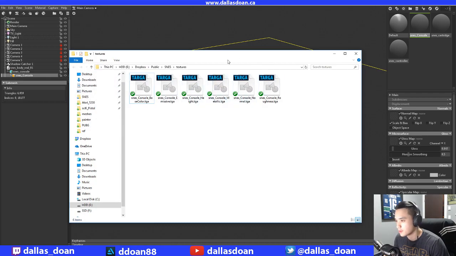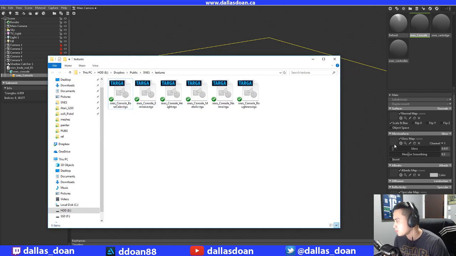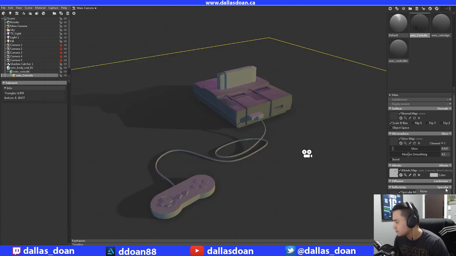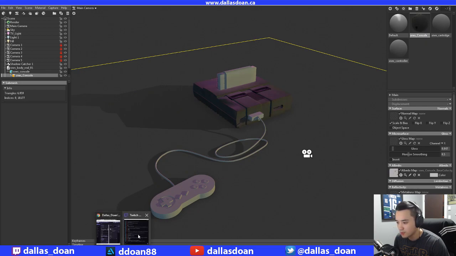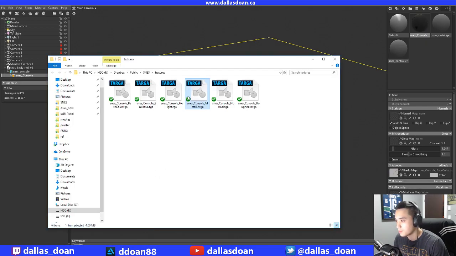Okay, let me put in some textures here. So, albedo. Let's get the albedo in here. Emissive, don't have emissive yet. Let's go for the metallic. Ooh, it looks gross. Metallic. Normals, take a look at the normals here. Normal map. Roughness.